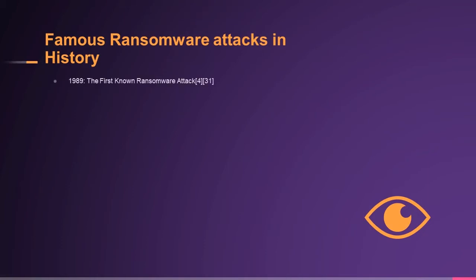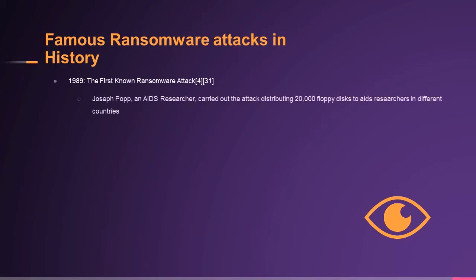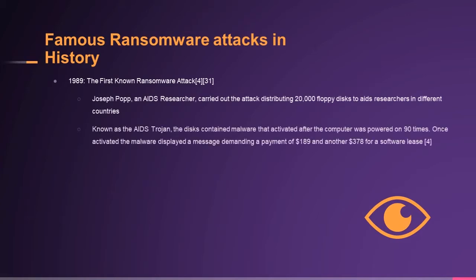As we already went over, the 1989 AIDS incident was the first known ransomware attack, which is why we listed it as one of the most famous ransomware attacks. It was by Joseph Popp, an AIDS researcher, and what he did was distribute 20,000 floppy disks to other AIDS researchers in different countries. After these disks were inserted and the computer was powered on 90 times, it would activate a malware message demanding a payment of $189 and another $378 for a software lease. This was the first recorded incident of a ransomware attack, which is why we listed it as one of the most famous.